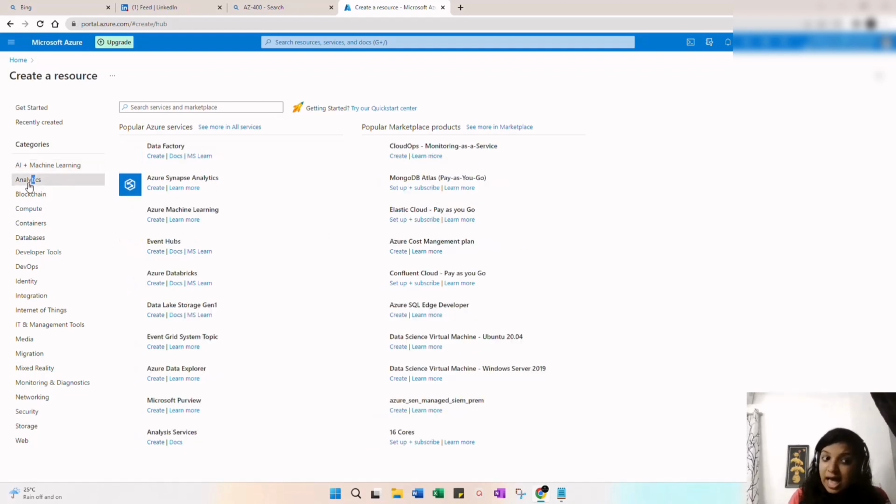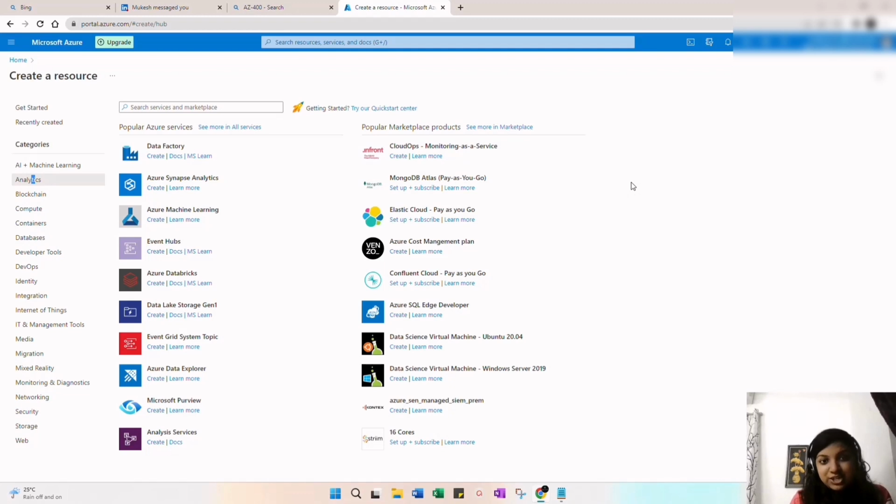Coming to analytics, these kinds of services help you perform analytical functions. For example, Azure Data Factory. Azure Data Factory helps to transform and load data: it takes data from different sources and transforms it into another place. That is the help of Azure Data Factory.